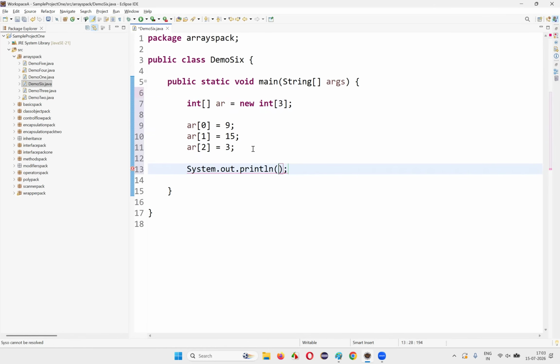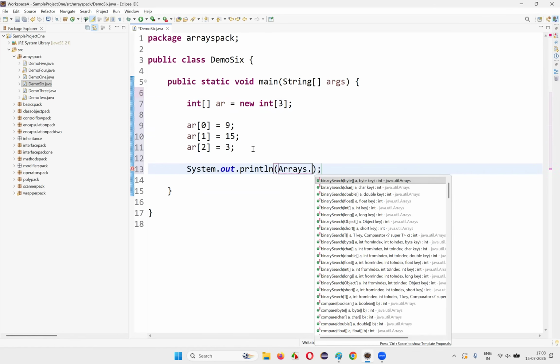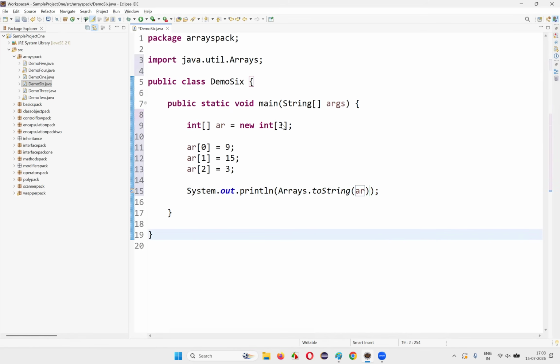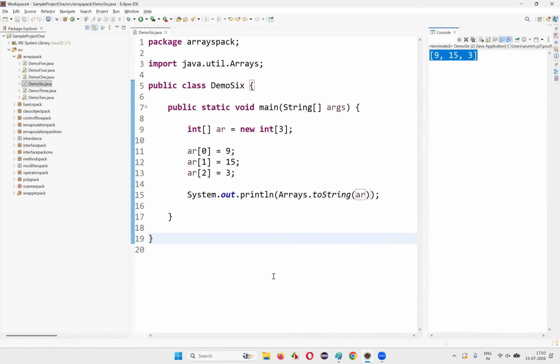Now I can print the array also: Arrays.toString(ar). You see, without any problem, the elements stored in the array are printed here. We have printed the array in a proper way, and so far I didn't get any problem. While creating this array, I specified the size of the array. After that I cannot change the size, guys. Only in line 9 can I specify the size of the array.